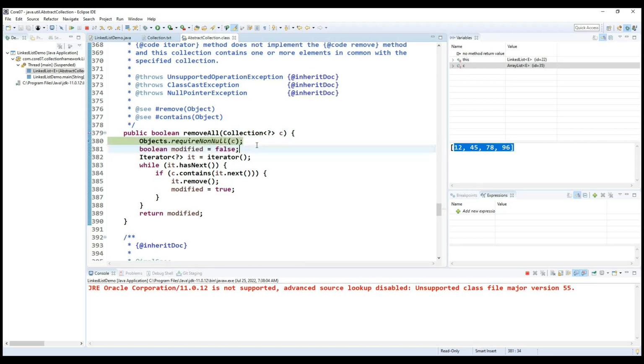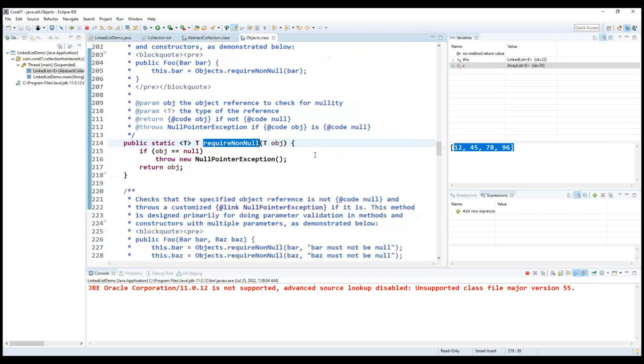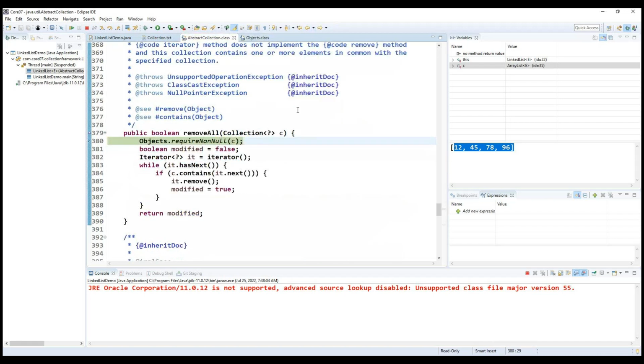If it is null, we'll get an exception. Internally, the simple code they implemented is: if this particular object is equal to null, we throw a null pointer exception. We're trying to throw a null pointer exception here. This is one of the important examples we need to understand. So modified we are making false.